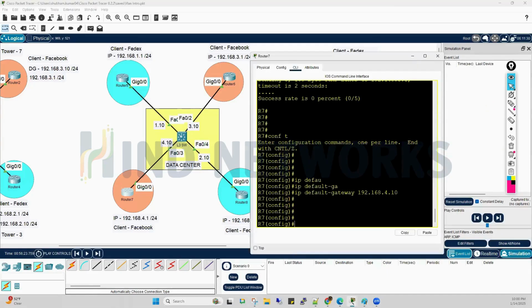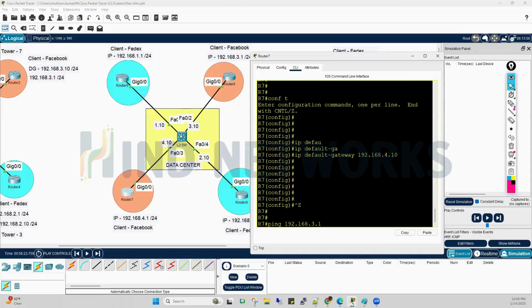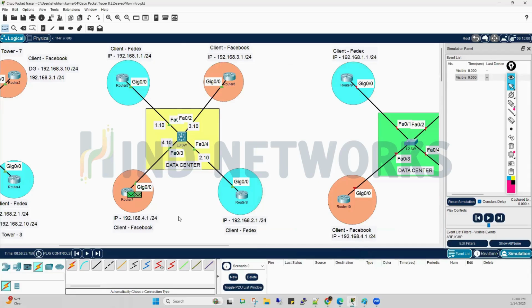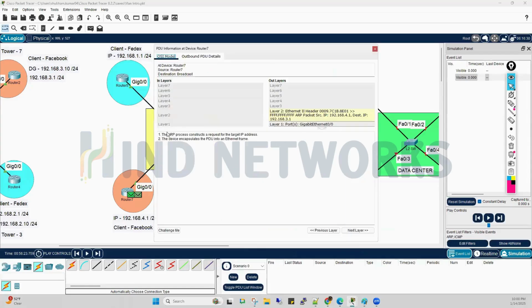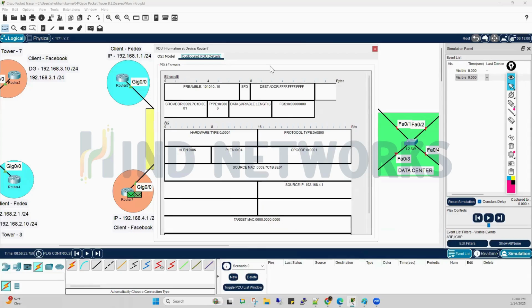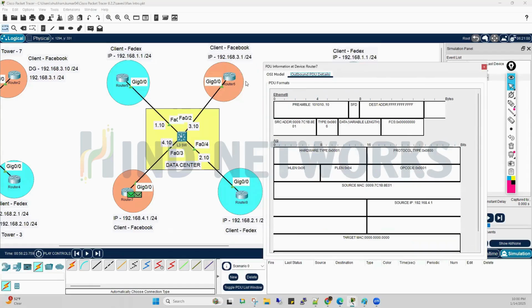Now I go to this router and write the command ping 3.1. Now see how many packets we are able to see. Two packets are there, yes or no? One will be the ARP packet, right? This is the ARP packet because this router doesn't know the MAC address of this device. So that's the reason this device generates which packet, guys?